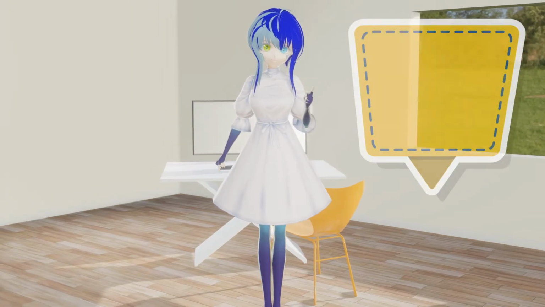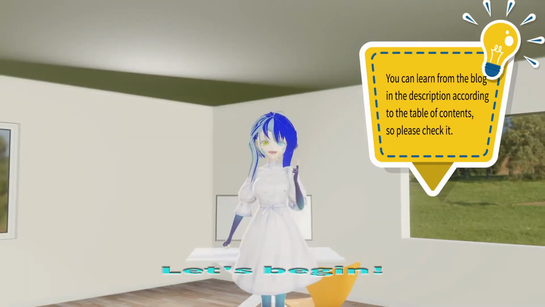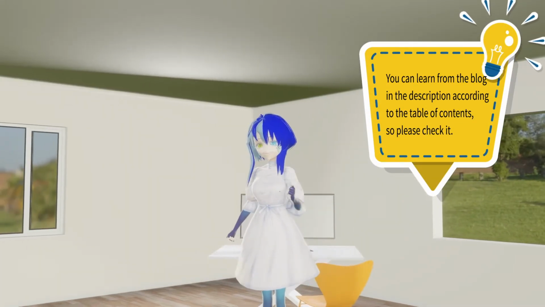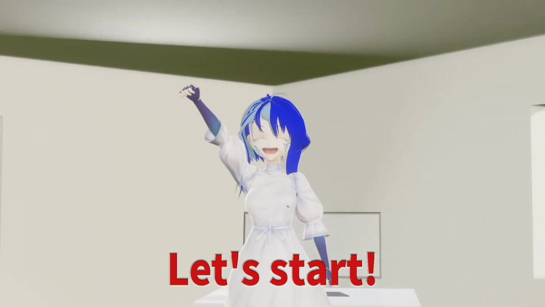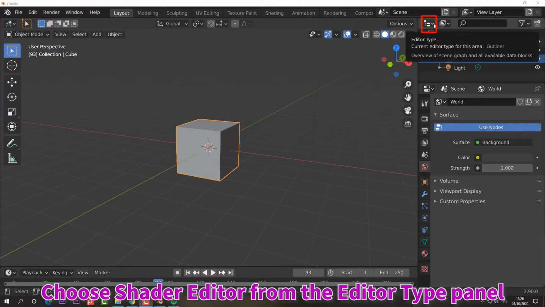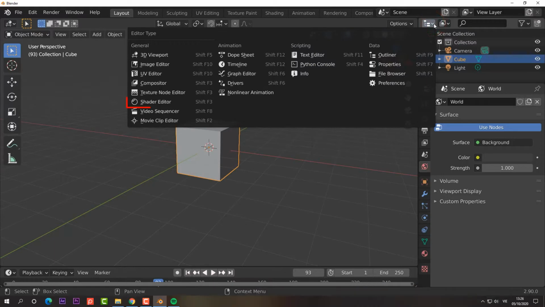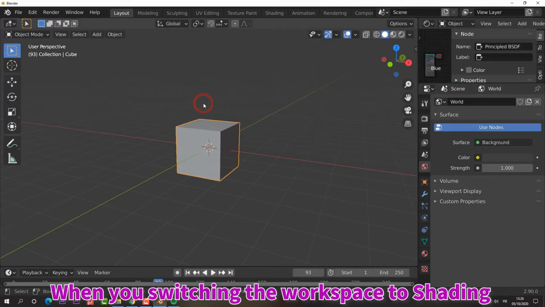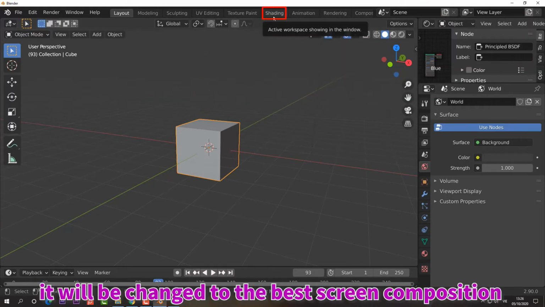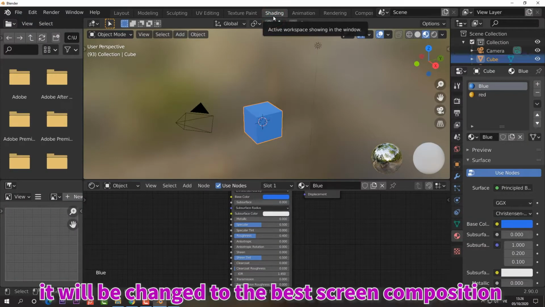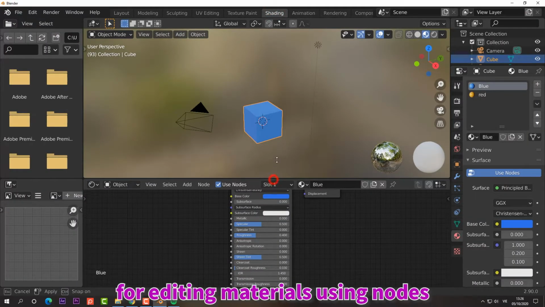Today, I'll explain how to edit with a shader editor. Let's begin! Choose Shader Editor from the Editor Type panel. When you switch the workspace to shading, it'll be changed to the best screen composition for editing materials using nodes.